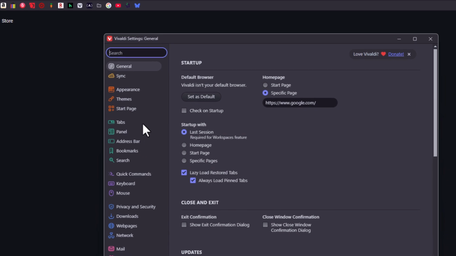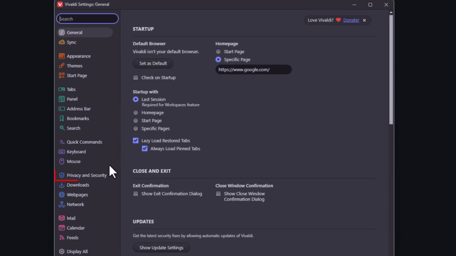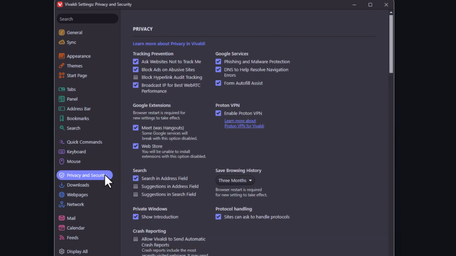Now in the little dialog box that opens up, the pane off to the left hand side, you want to click on Privacy and Security. Then on the center pane, down a little ways, you'll see right here, Save Browsing History. By default, it's probably set to 3 months, but you could click this drop down.